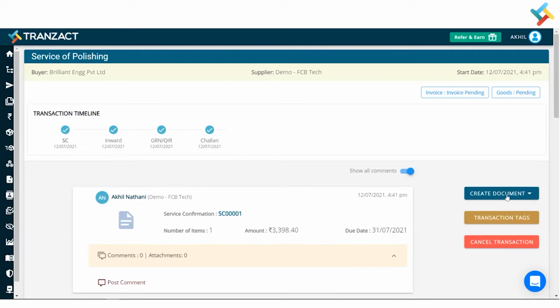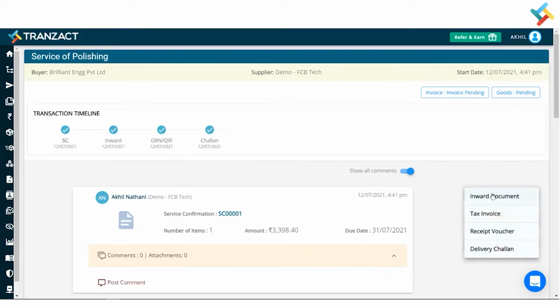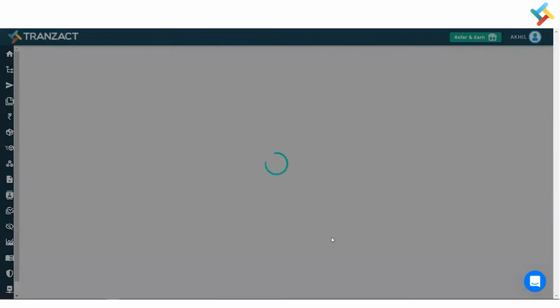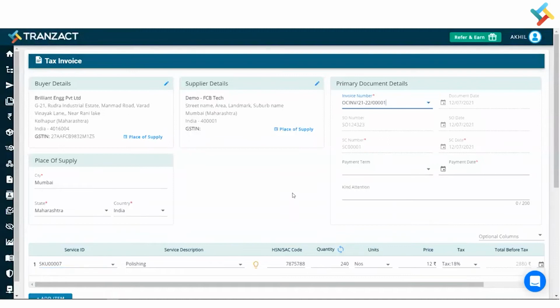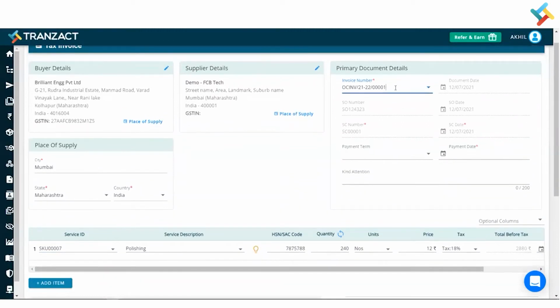So on your right hand side, you will get an option of create document. Click on this. You will get an option of tax invoice here. Click on tax invoice. So this is the service tax invoice which will get created here. You can very well go ahead and select the series. We have defined the multiple series in our settings module. So currently I am just going ahead and selecting the sales invoice series.